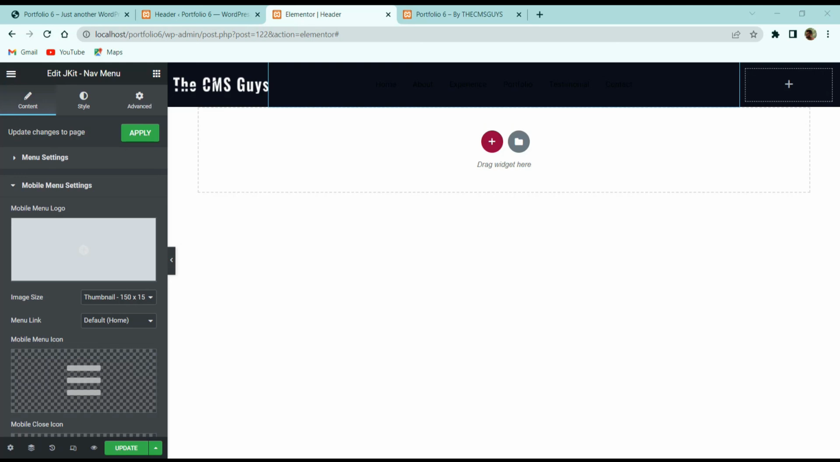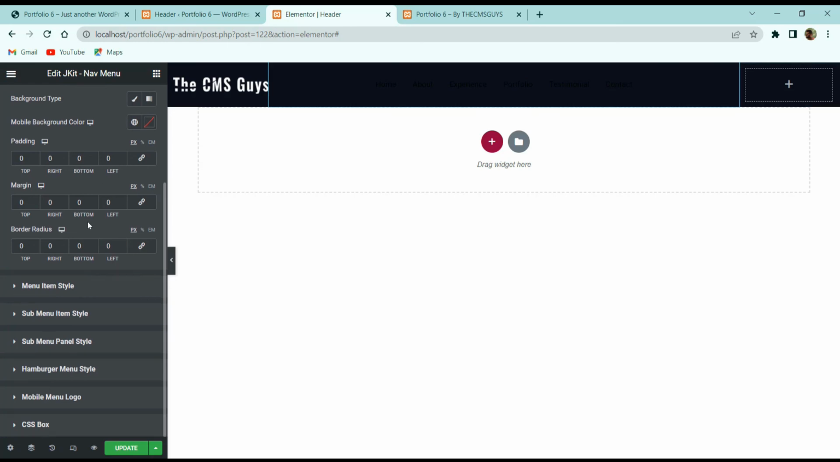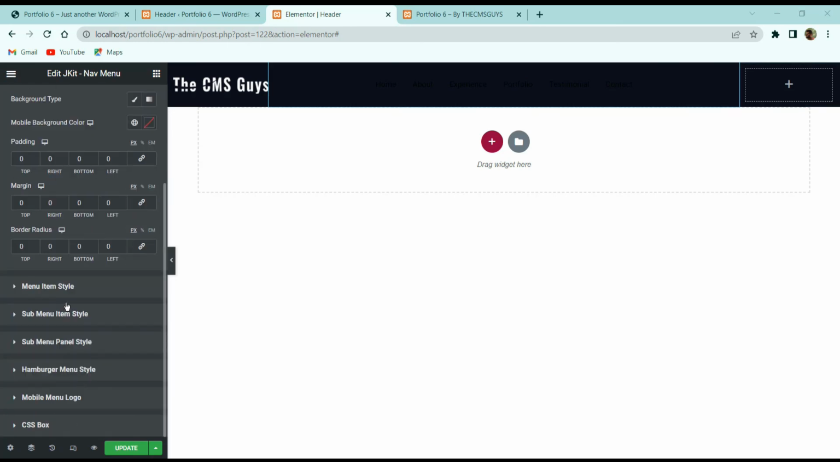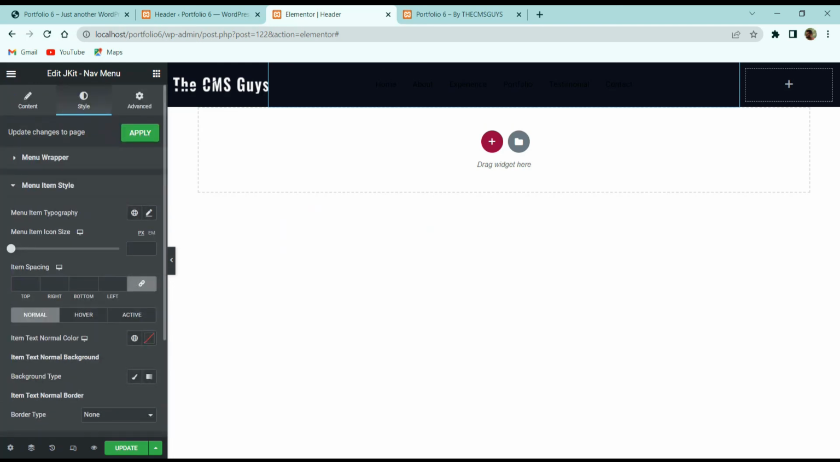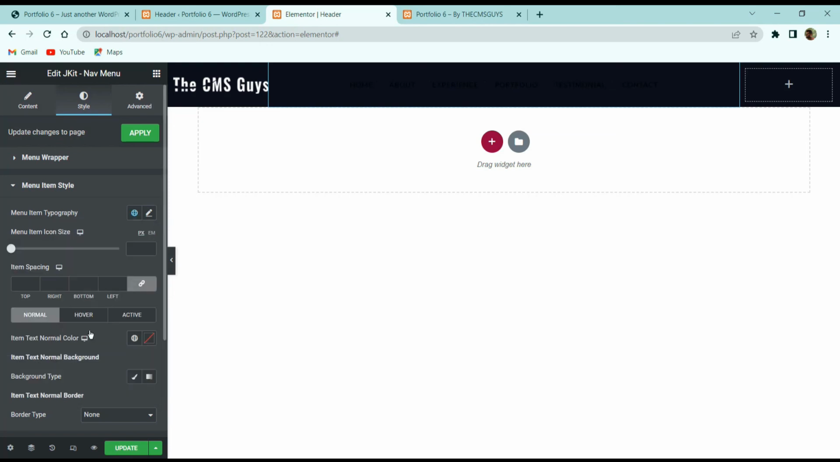Alright, after this now let's move to the style tab of it, and from the style tab you can set a minimum height. Then let's give the padding, margin, border radius, everything as 0. And after that here we have this menu item style, and here we can set the typography, as we have already created one nav typography for it, so that's why I have added it. Now spacing, I just want to give it right spacing 18 and left spacing 18.